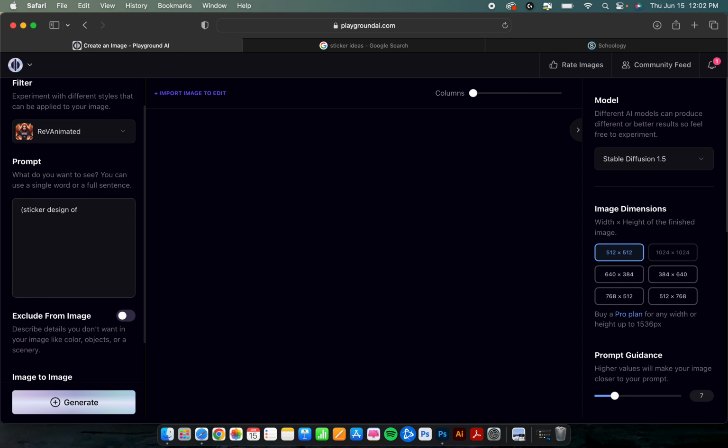But this way, it gets you started off right. We're going to do a cute frog. And then I'll end the parentheses. Afterwards, I'm going to do a comma. So let me talk about what the parentheses and the comma does.